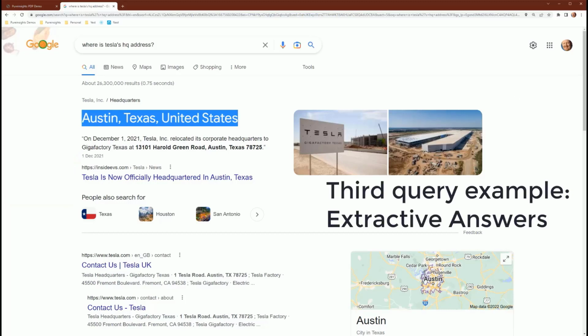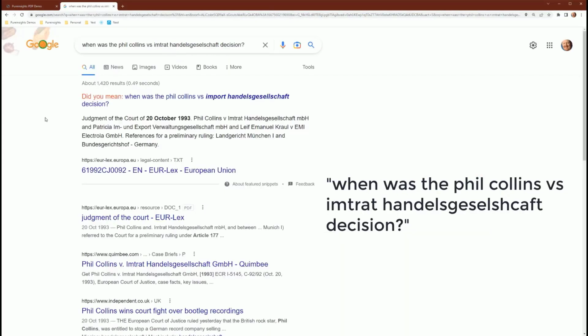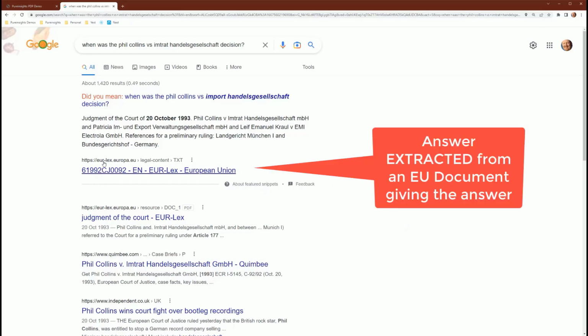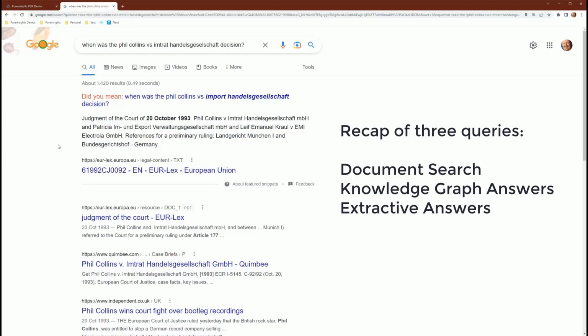Okay, so the third type of interaction that Google has is this one. If we execute this query, then we get an extractive answers response. So this isn't from the knowledge graph, this is from documents, and it's from actually a European Union document giving that answer. And Google is highlighting that answer within the European Union document itself. So this is really interesting. Those are the three types: document search, knowledge graph answers, and extractive answers.